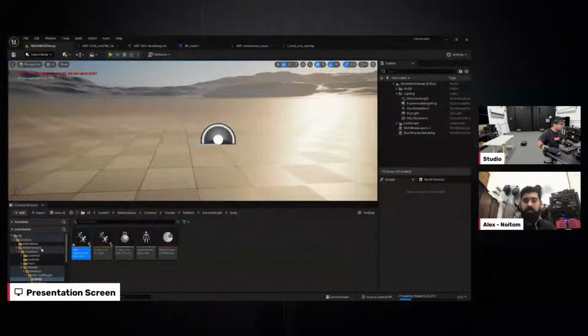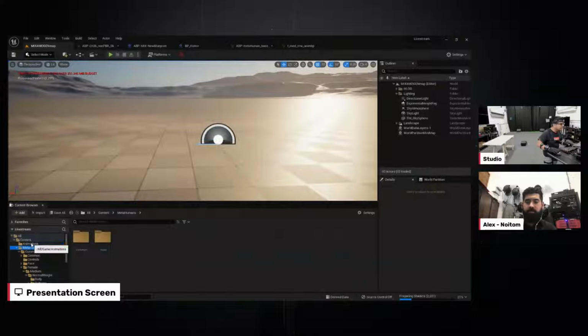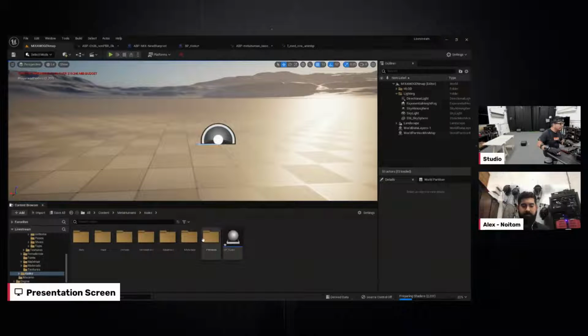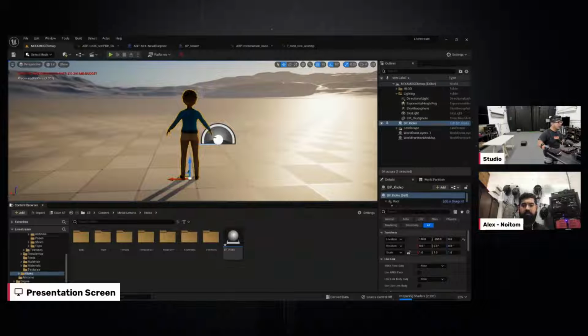So what I'll do is I'll go into the MetaHumans here again. Let's go into content. I'll go into the MetaHumans, select my character. I'll bring this character over to our scene. Okay, let me make sure I hit compile.